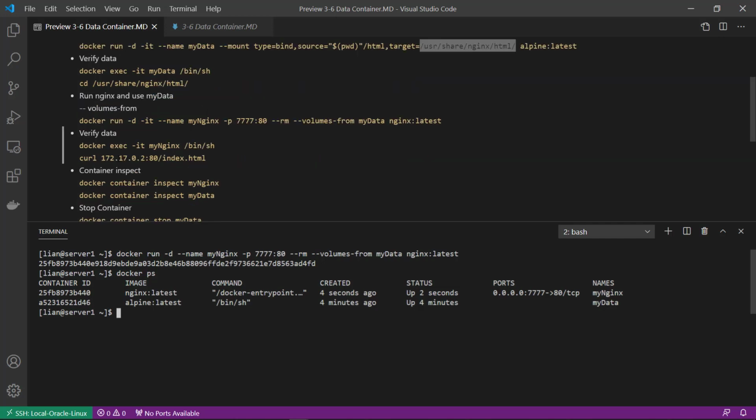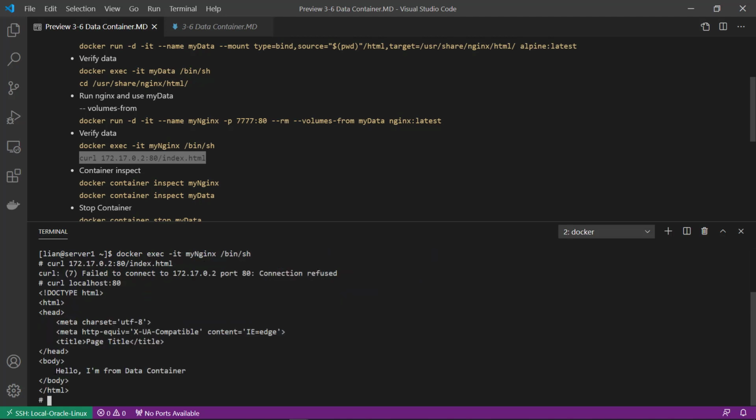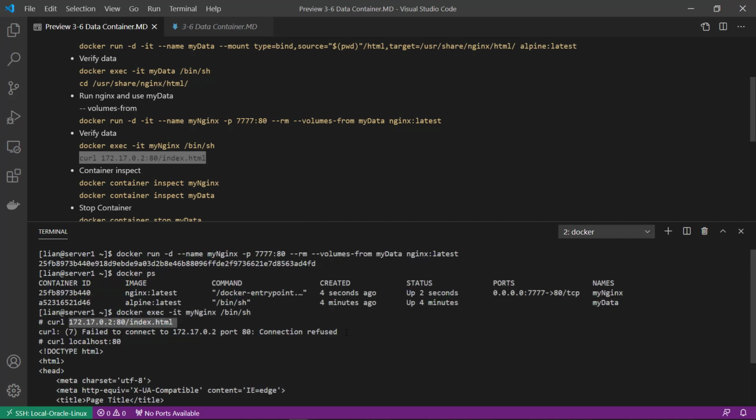Go inside my Nginx. Hello, I'm from data container. This is the right result. Why do we get the connection refused? There is a wrong container IP. Let me check.